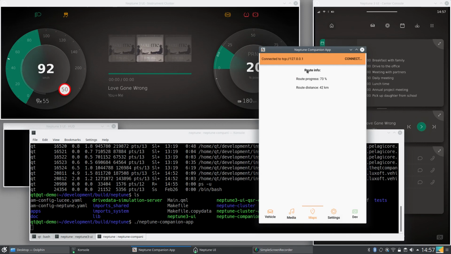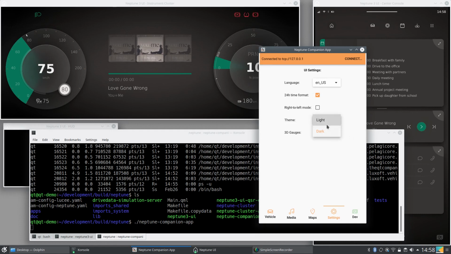On the maps, you will see the progress on the route. On the settings, you can change the settings of the UI. Most of these settings are also available in the General Settings app. So for example, we can switch the theme.